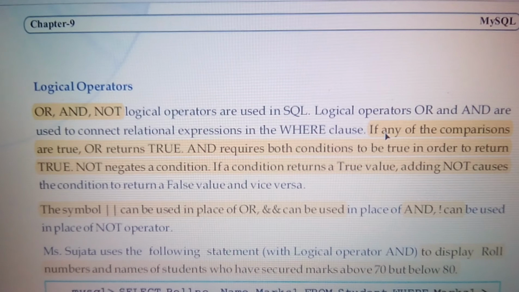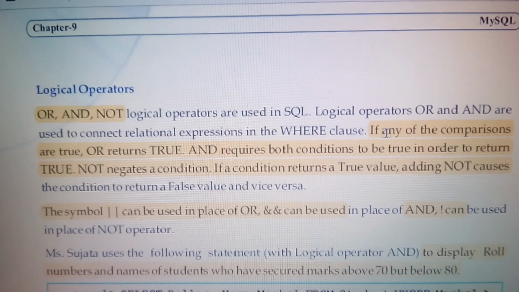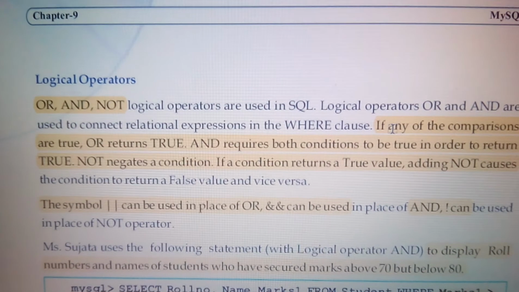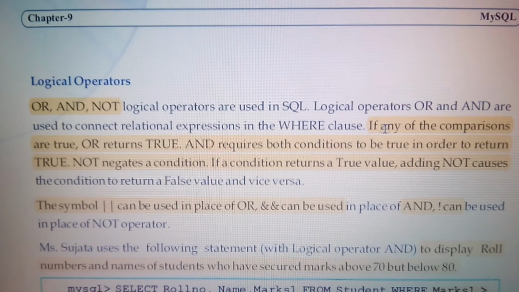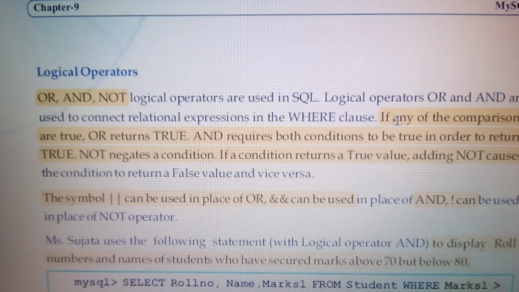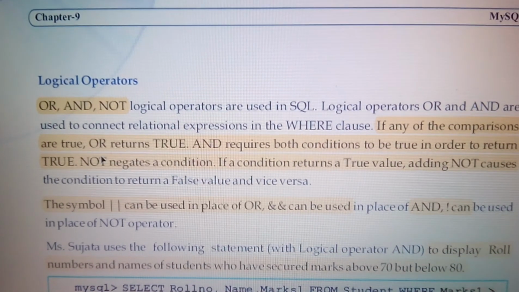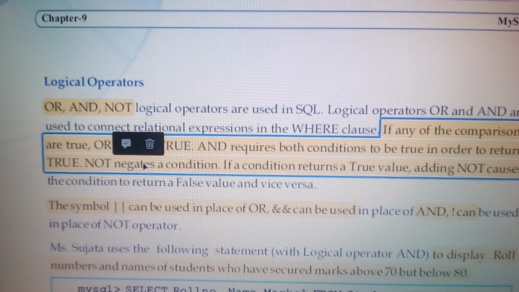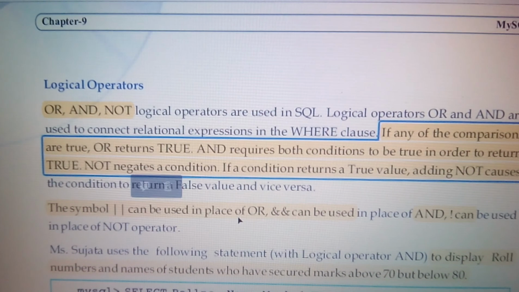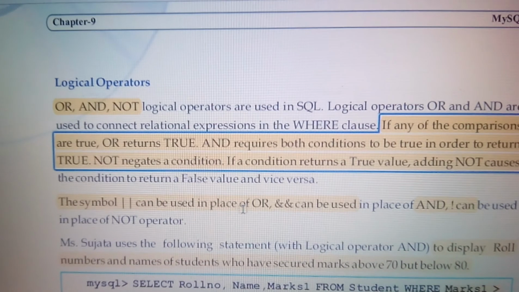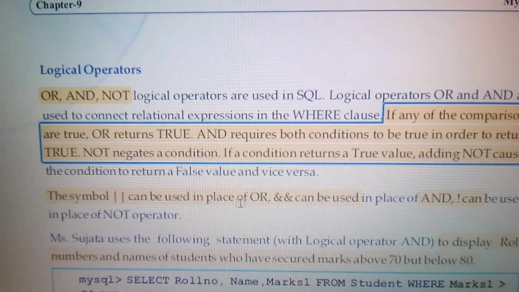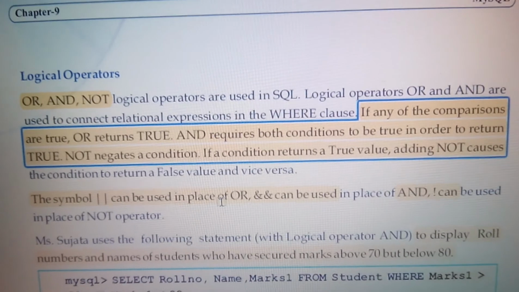Or needs any of the comparisons to be true in order to result in true, and in the case of and we require both conditions to be true in order to return the answer as true. And not means what? Not simply negates the condition. So this is mentioned here. That means if my answer is true and I have written not in front of that, my answer will be false. This will be clear with the help of an example.